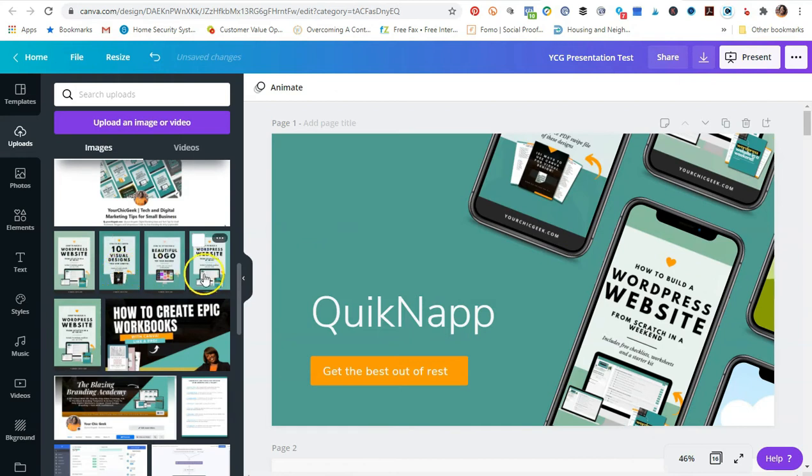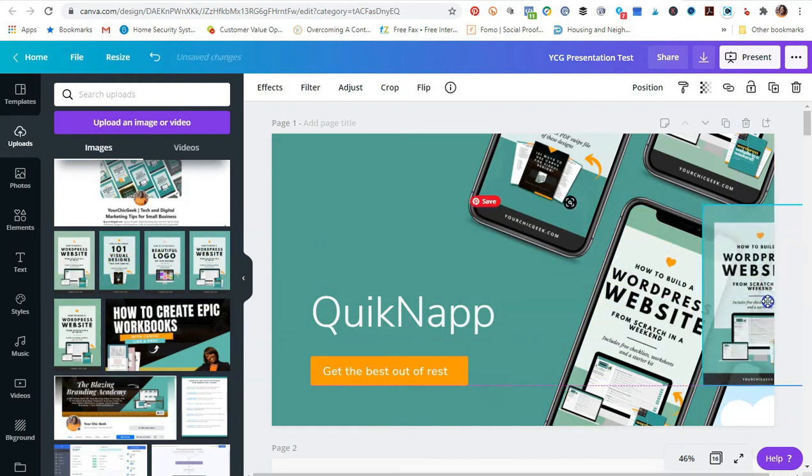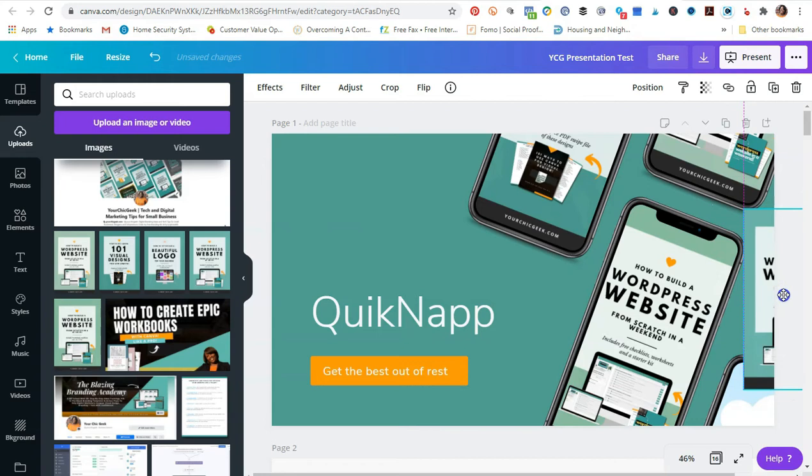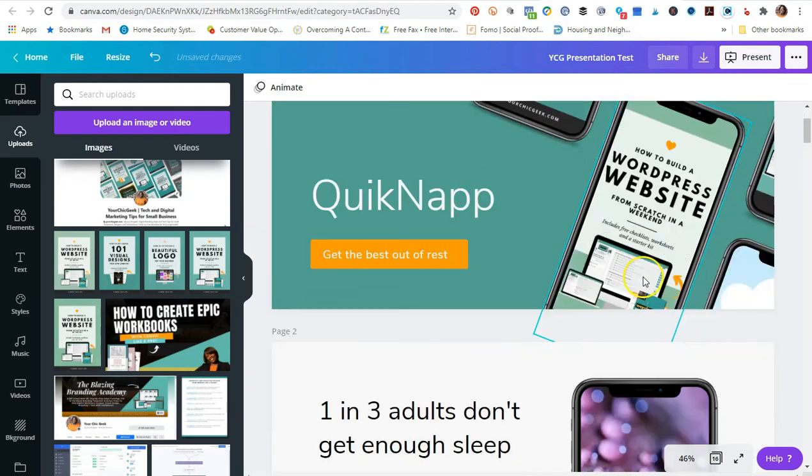And this is why I love Canva, because it makes it so easy to do some of this kind of cool stuff. And I'm just dragging these inside of the frames, okay, for those of you that are wondering what I'm doing. And that's pretty much it.